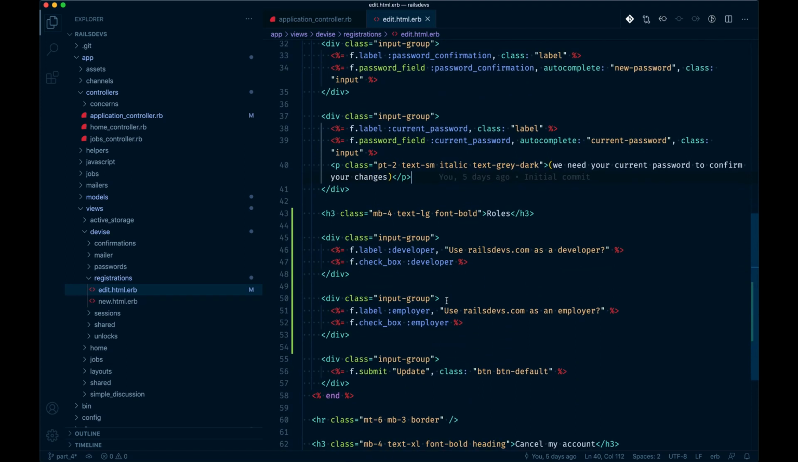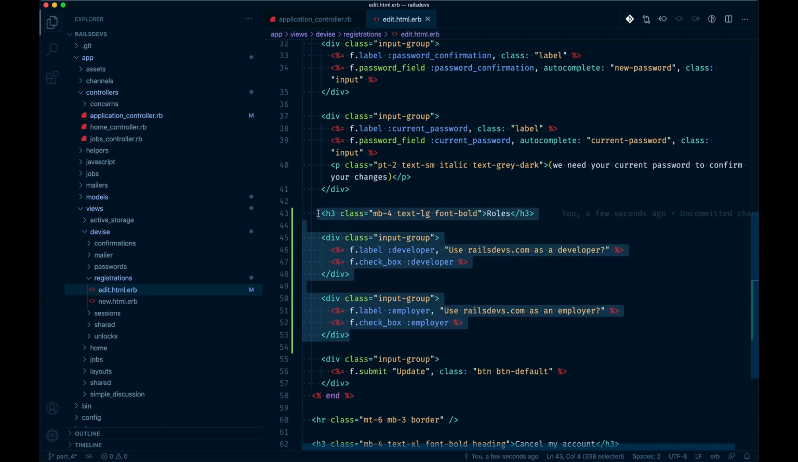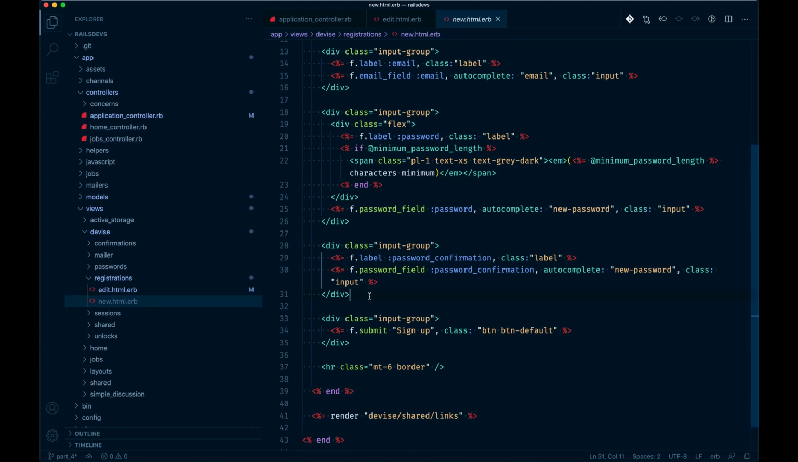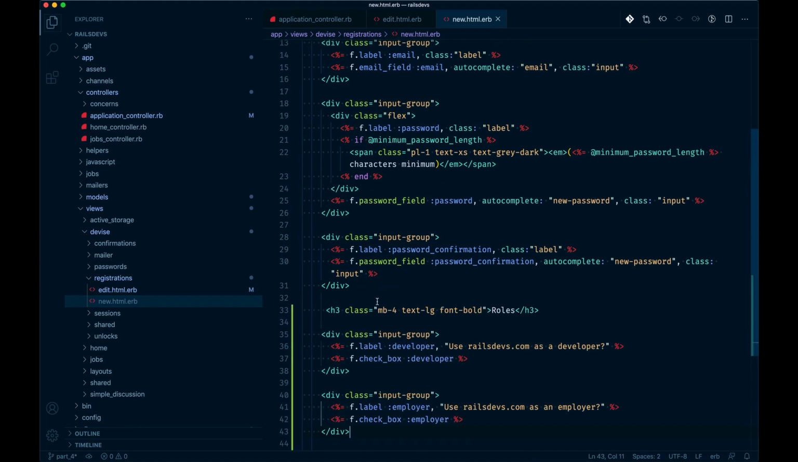If you're not used to Tailwind, I've pretty much got it down now, having used it a lot. If you don't know these, don't worry. But if you reference the Tailwind documentation, it's the best place to figure all these class names out. The more you use it, the more you're going to remember this stuff. Okay, I'm going to do the same for new, below sign up.